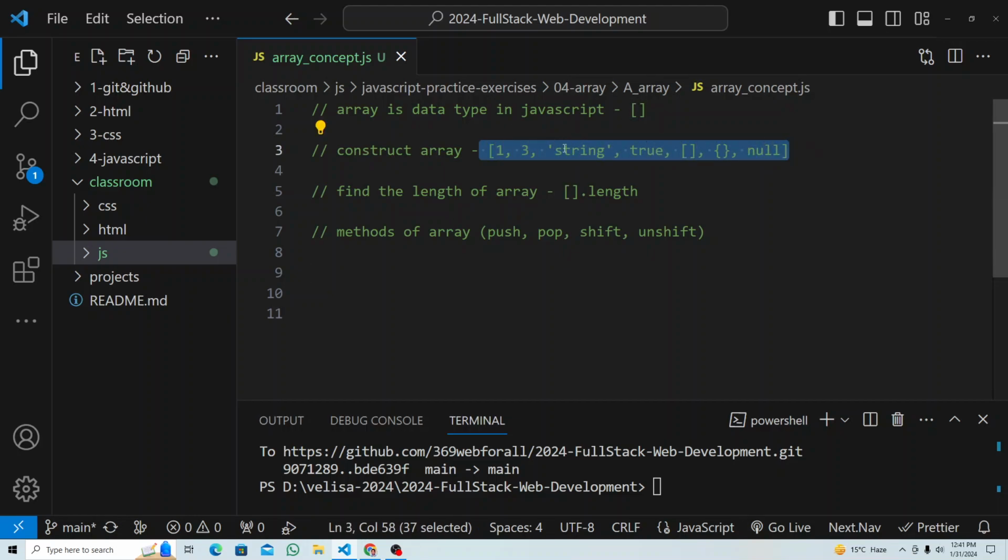Means in the array, how do we define array, right? Or how do you construct array? Square bracket, okay? And then inside the square bracket, we can add any data type, any data type. Just remember, any data type. We know, right? Data types are number, string, boolean, array, object, null. You can add undefined also. So far we know how to write all these data types.